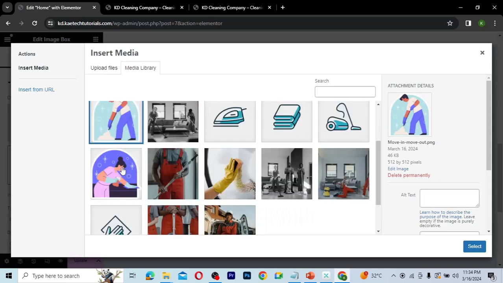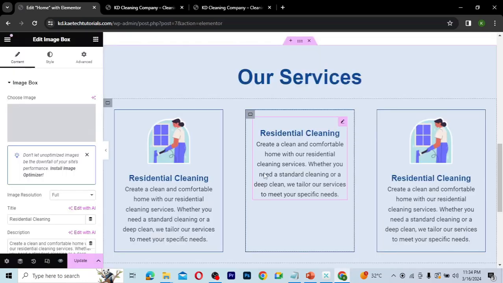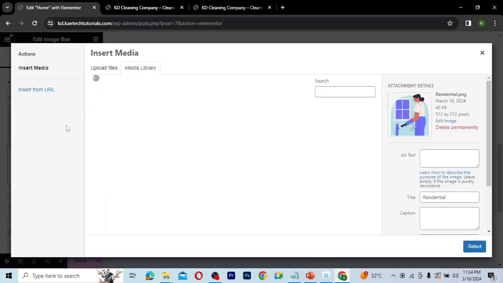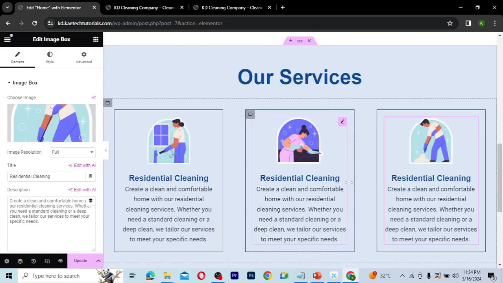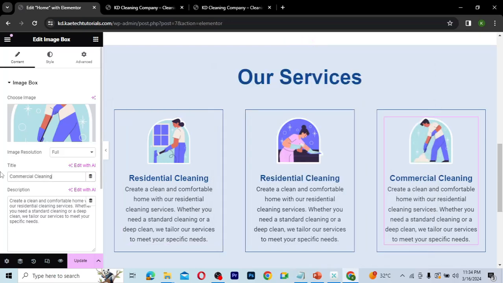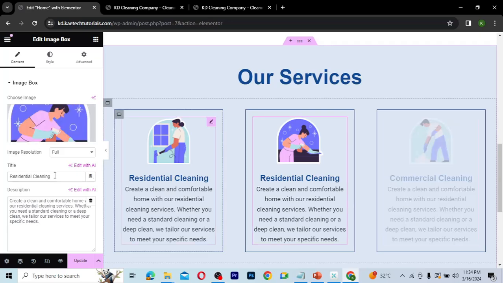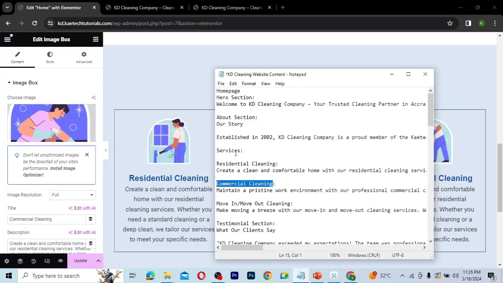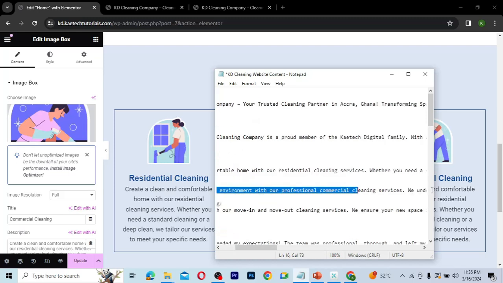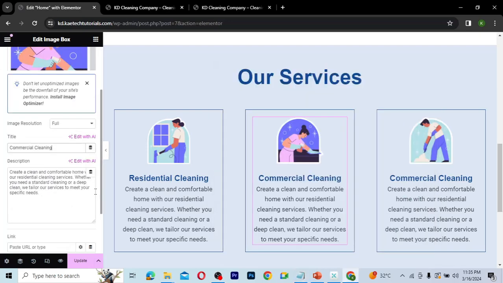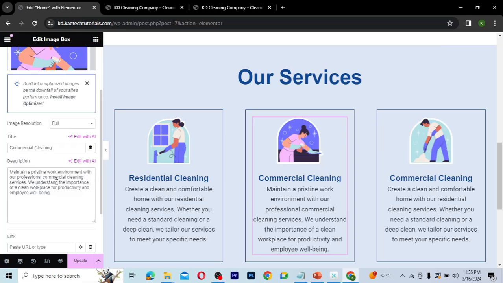So yeah, I want to choose this one first, which is commercial cleaning, and then come over here and choose the move in, move out. All right, so this is how it's going to be. Over here, we want to choose the commercial cleaning. Oh, sorry, this particular one over here is commercial cleaning. And then we just grab its details over here, go to its content, and put in the details.